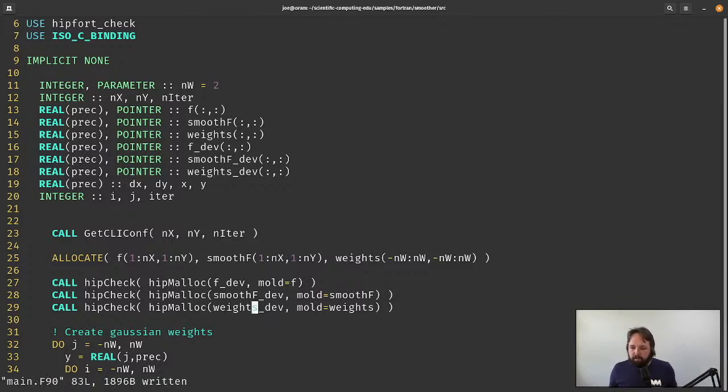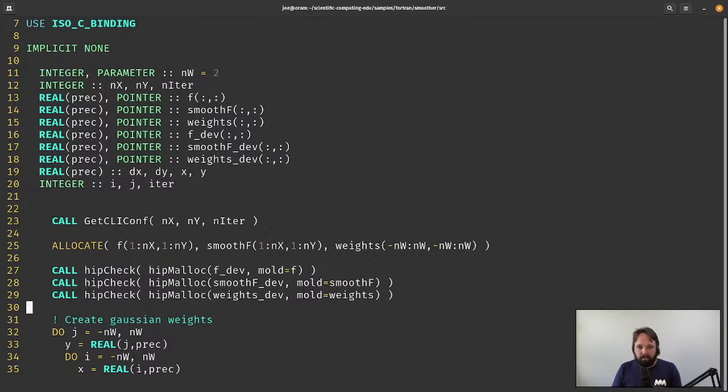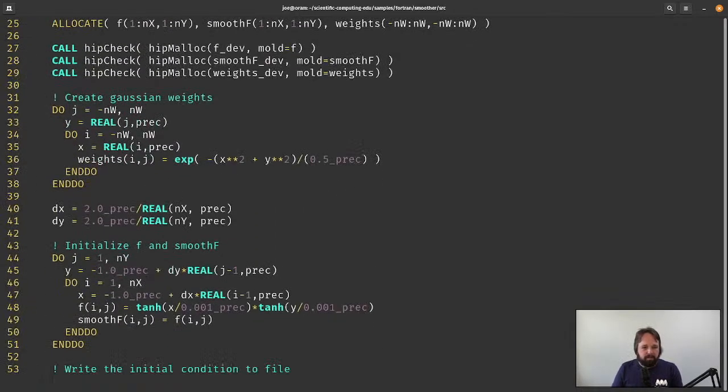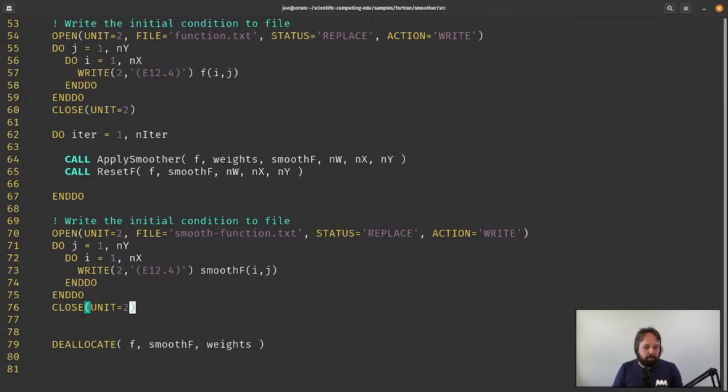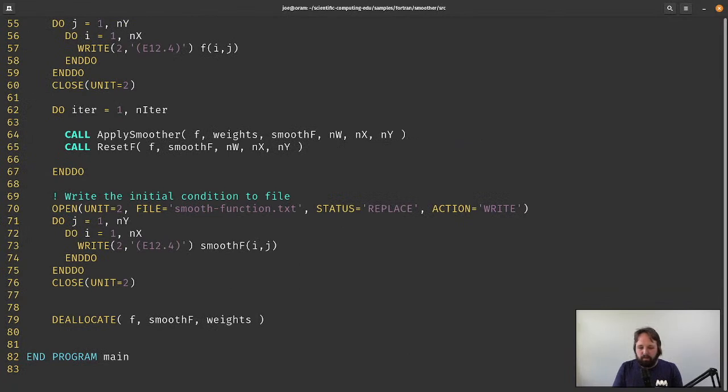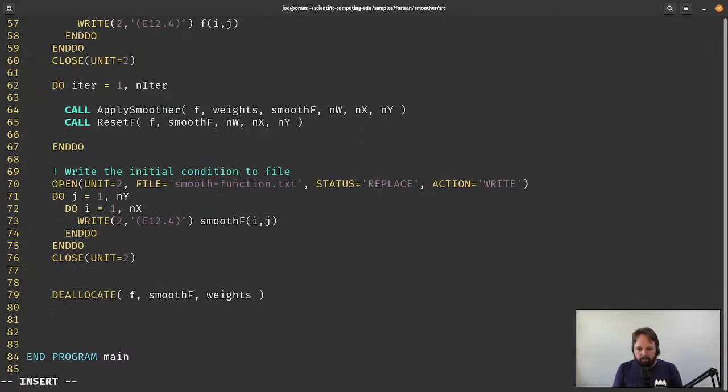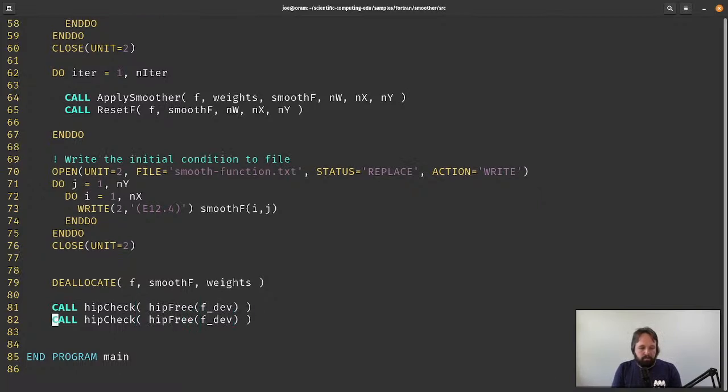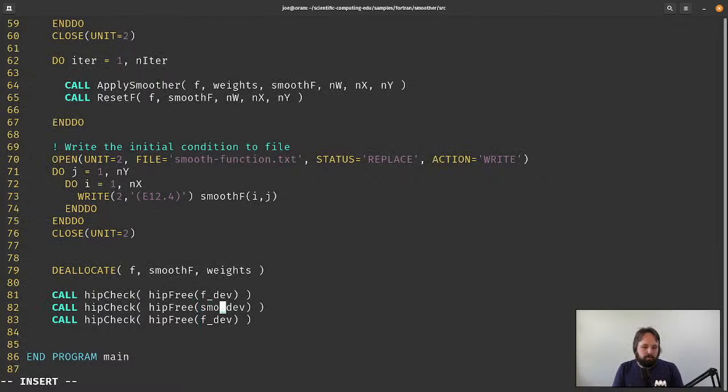I'm going to put a freeze statement at the bottom, and then we're going to go through and make a couple changes to the makefile so we can compile with HIPFort. And then I'm going to show you how to profile, because we're going to be doing that a lot today. Let's just make sure this is all working before we get too far ahead of ourselves. So down at this deallocate, you can put it before or after, it doesn't really matter. They are their own pointers. So we're going to do call hip check again, and we're going to do hipFree. This will be f_dev, and we're going to do smooth_f_dev, and then we'll do weights_dev. Okay?